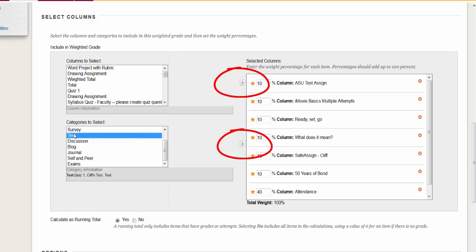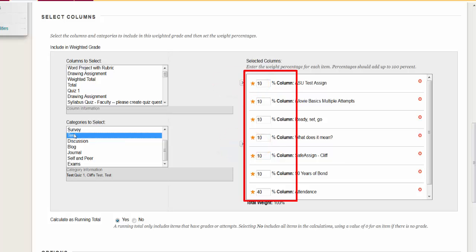Next to each category name in the selected columns area, enter the desired percentage in the percentage field. Decide whether to calculate the grade equally or proportionately. Equally applies equal value to all columns in each category. If you choose proportionately, the column value is based on the column's points compared to other columns in the category.